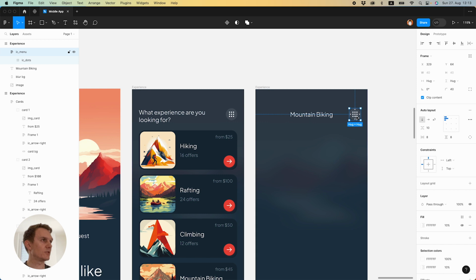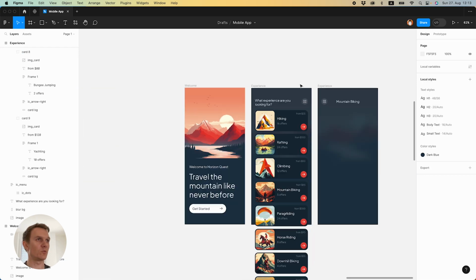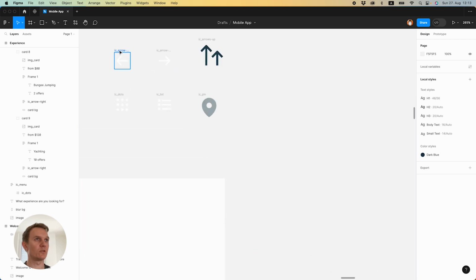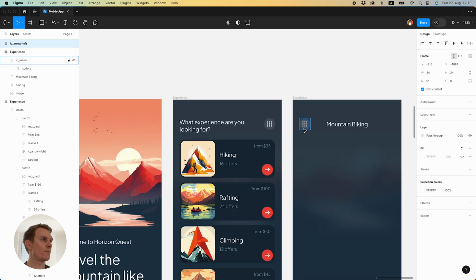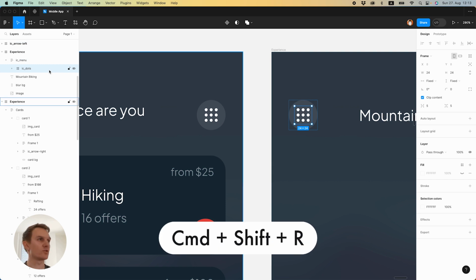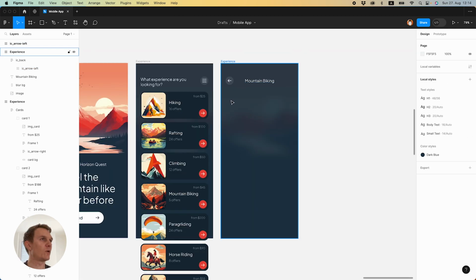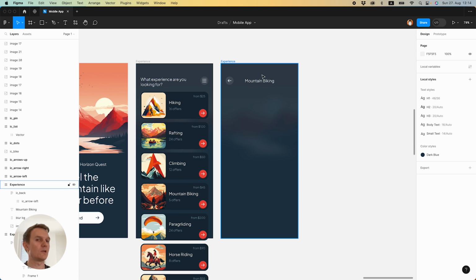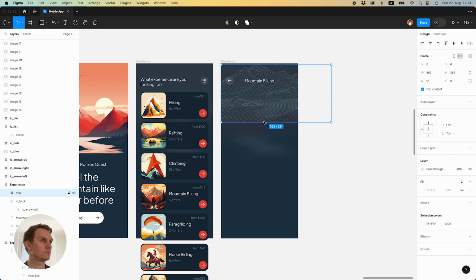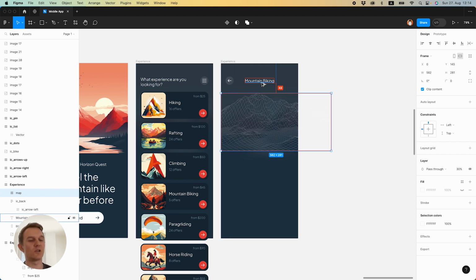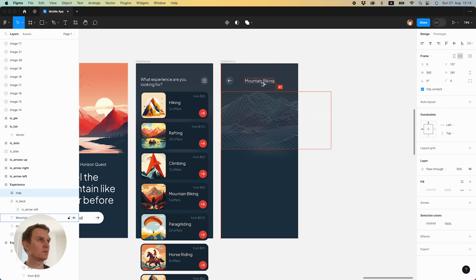Good. And we need the back icon instead. I will replace the icon with this back arrow. Shift R, change the name to back. Now I would like to have a mountain map here, something schematic. I will put an image inside this screen. This map looks nice.